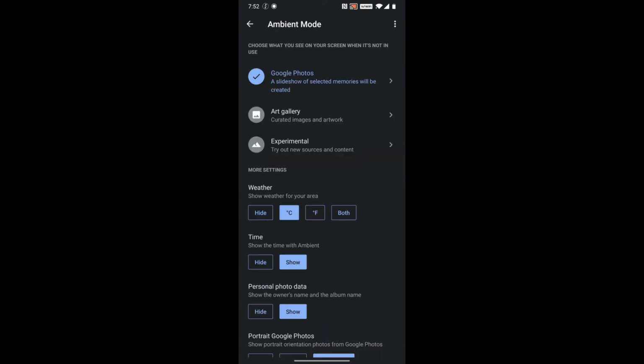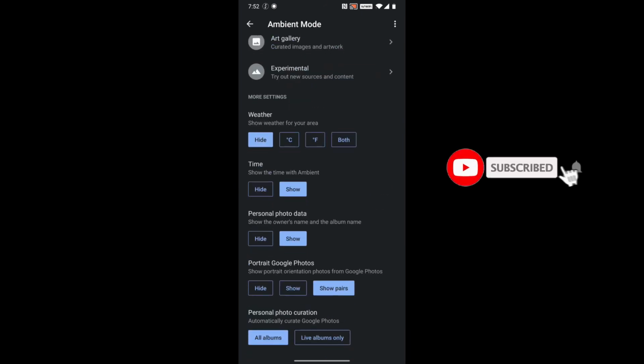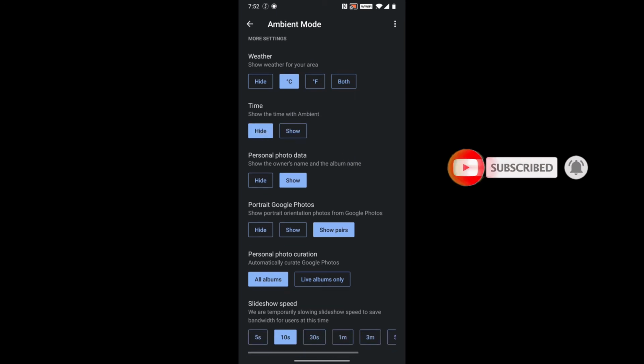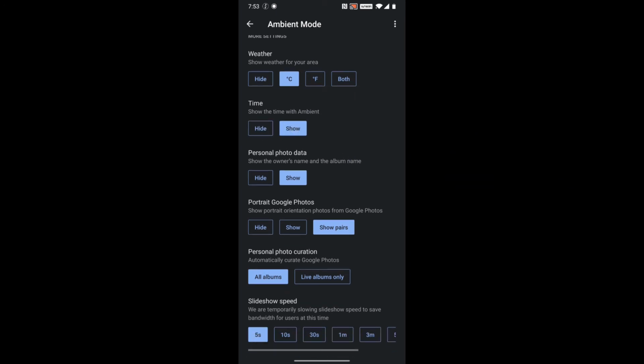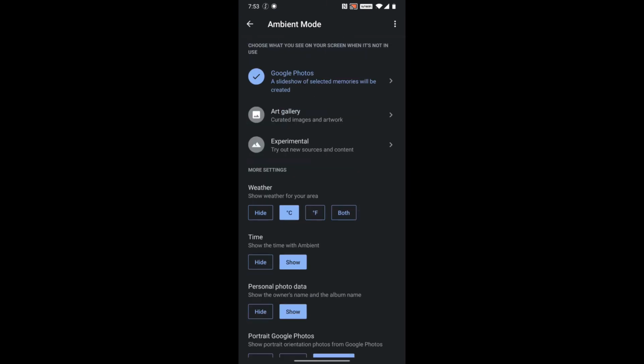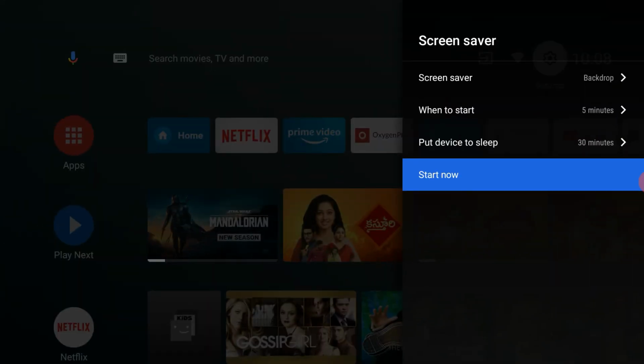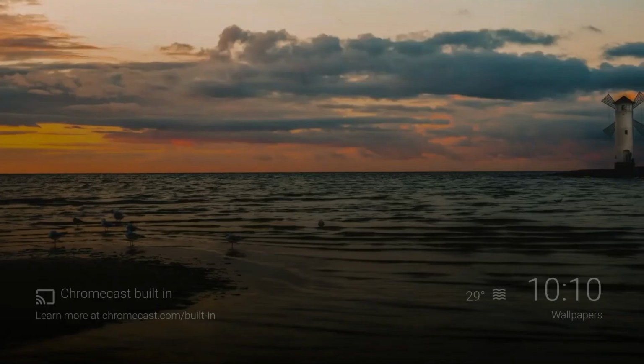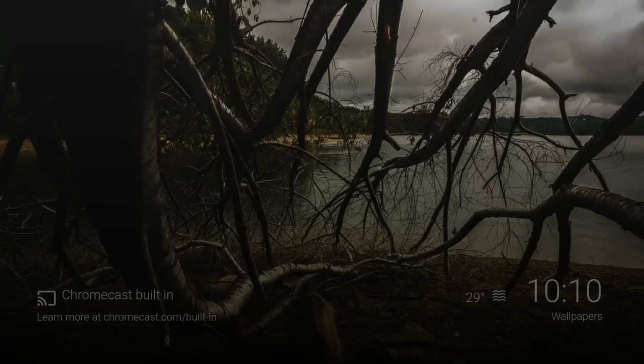Once you are done selecting the album, tap on Back and you can customize the other settings such as weather info, time, photo data like location, album name, and even the slideshow speed. Choose as per your requirement and get back to the TV to check the demo by clicking on Start Now. There you go, the ambient screensaver with time, weather, and album info. Unfortunately, the Chromecast logo cannot be removed.